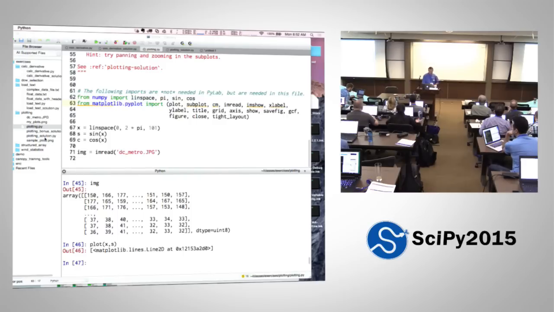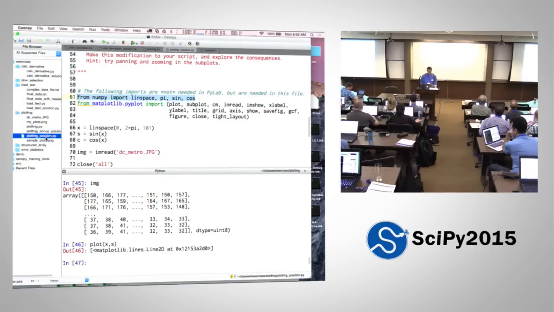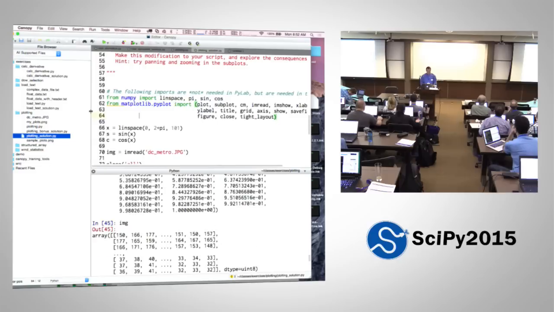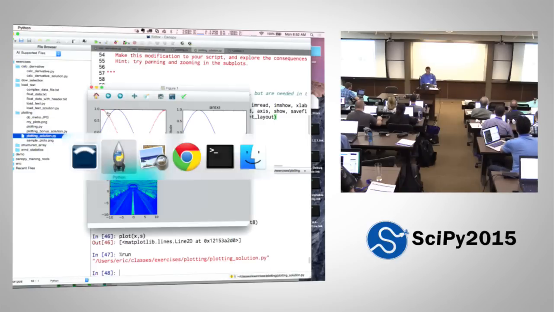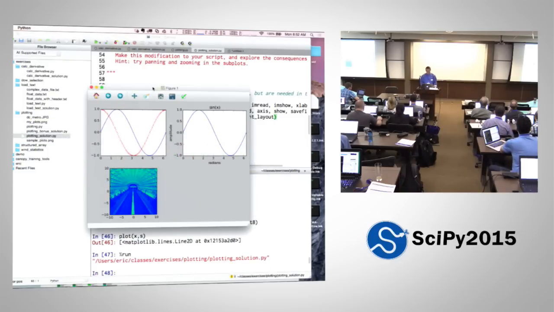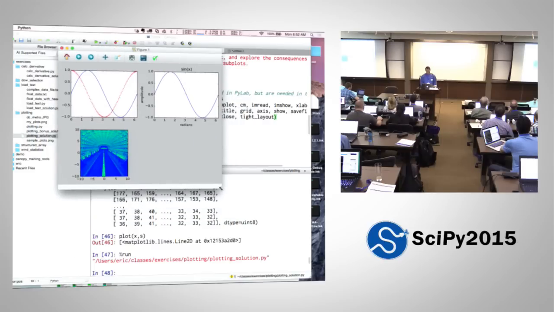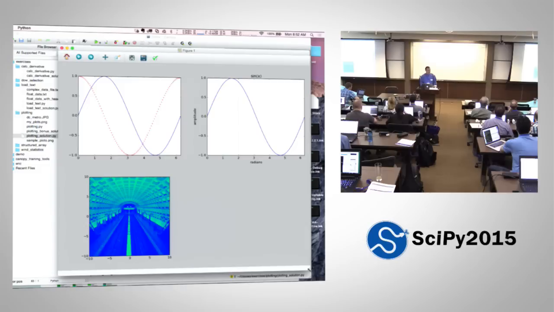But your goal is going to be, unbeknownst to you, there's also, don't tell anybody, a file named plotting solution in the same directory. Can't look at that yet, all right? But if you run that one, you'll get a plot that looks like this. So your goal is to recreate that plot.